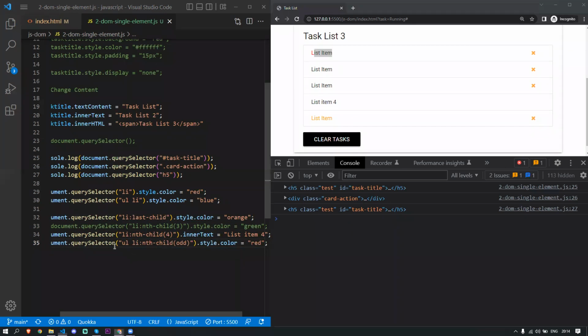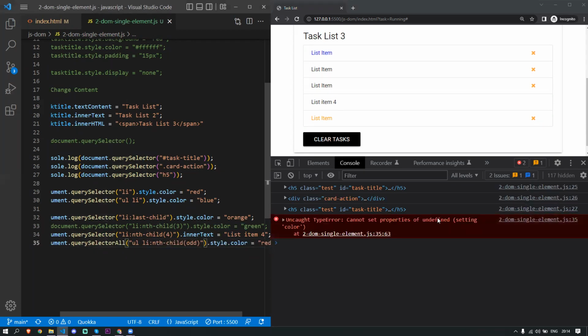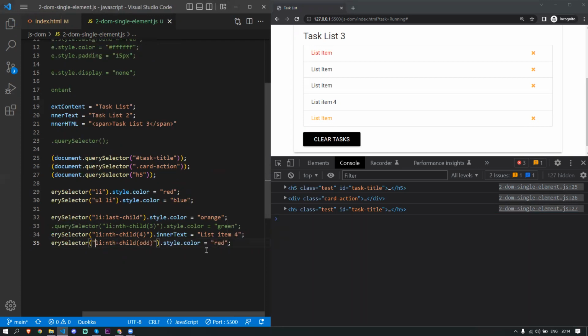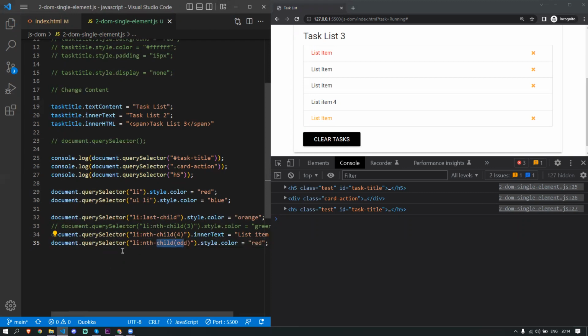If I put ul here, I get "cannot set the property of undefined". I should give that ul to the li, so we'll check that later. I'll give that example later. For now we'll stick with the single element. The odd selector is not going to work when you use the query selector.